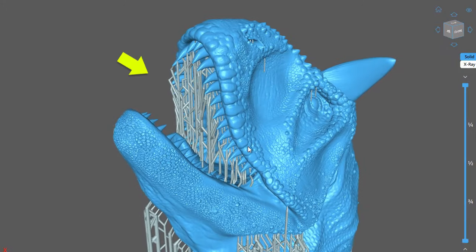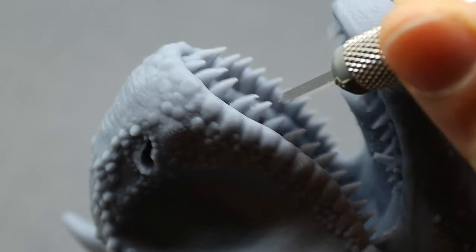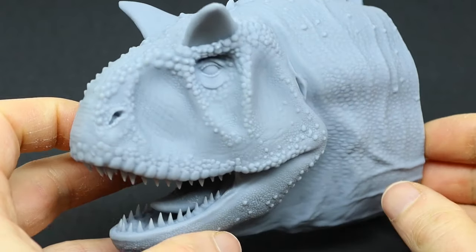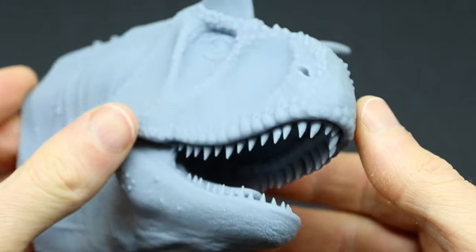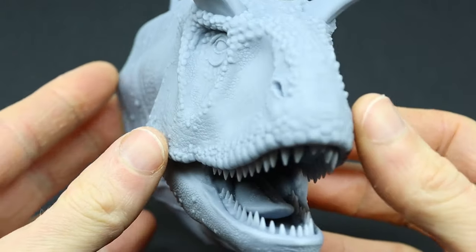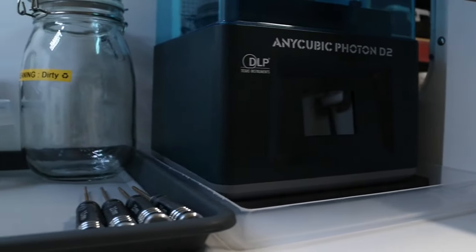I added quite a lot of fine support to the upper teeth, so these had to be scraped off with a knife. And I think the final print looks really great. Lots of fine detail and I can barely see any printing lines. So for me the project works as intended.